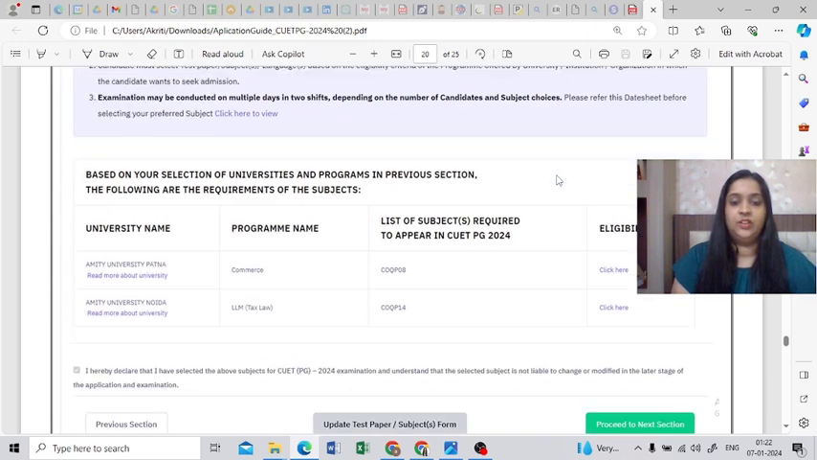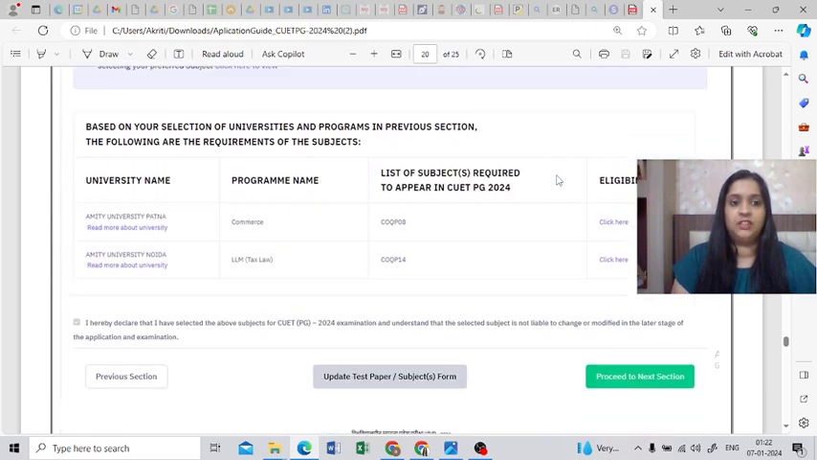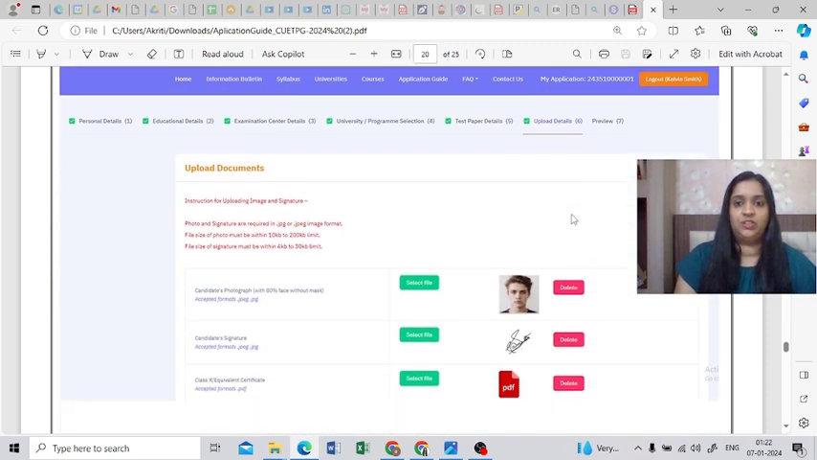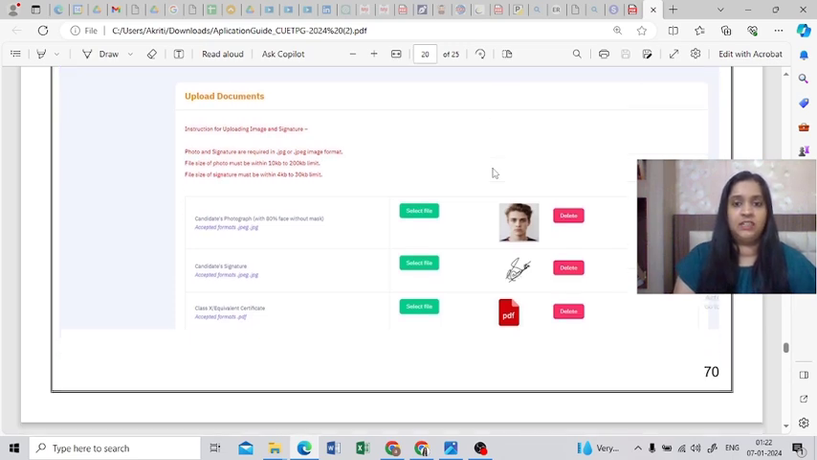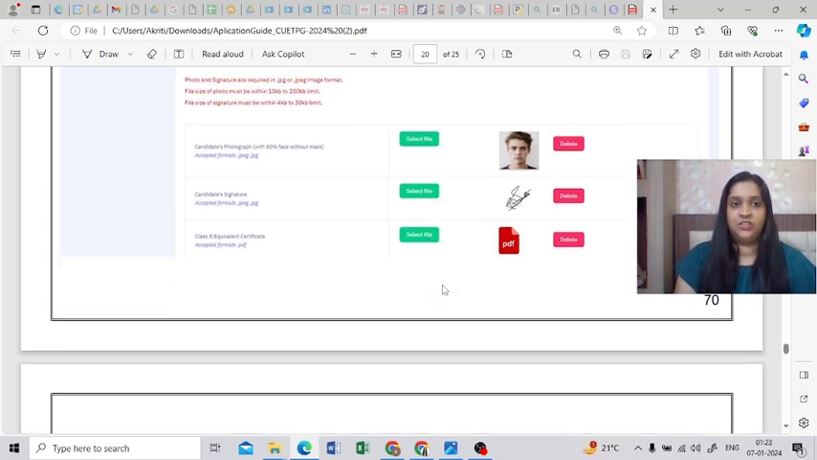Then moving on, you will get a chance to review the university name, the program name, the list of subjects required to appear in the CUET PG 2024, and then the eligibility criteria. So you will be able to review all of this, and then you can proceed to the next section. Now you can see university test program selection हो गया, टेस्ट पेपर डिटेल्स भी हो गया. अपलोड डिटेल्स बाकी. अपलोड डिटेल्स में यहाँ पे you need to select the file with your picture, with your signature and class 10 equivalent signature.